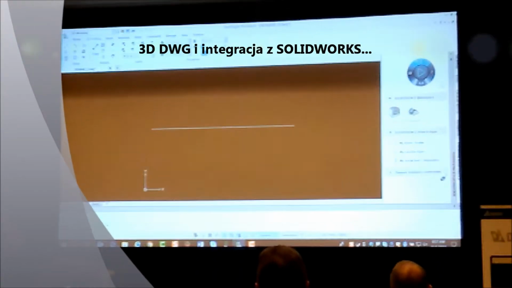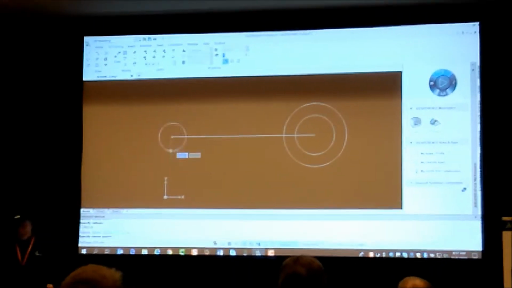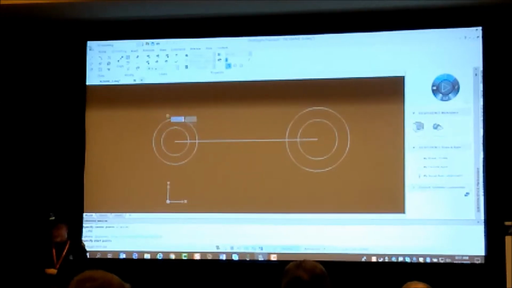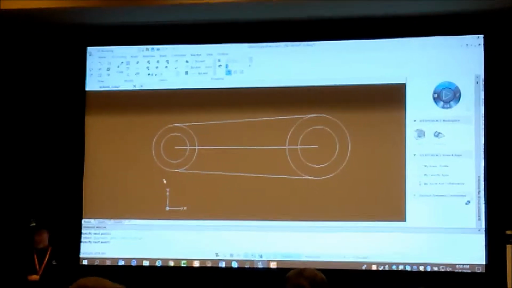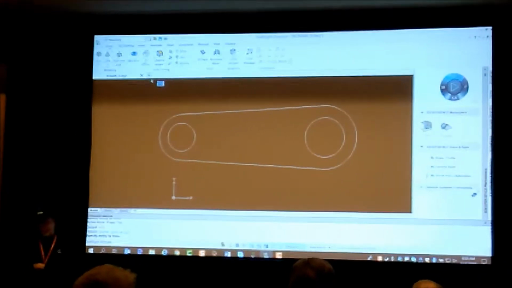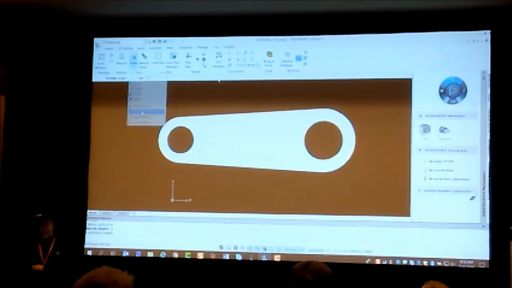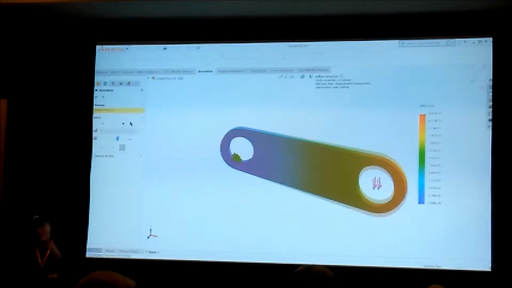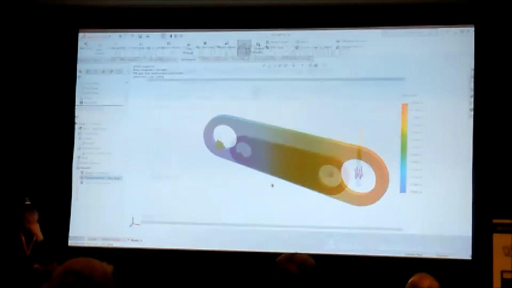So I'll just go in, this is just a simple example of a connecting rod. And my first and second line here. And then run power trim, which is one of my best friends inside of DraftSight. Love that tool. Push pull, just created my solid. Now, into SolidWorks, running simulation. I mean, how cool is that?